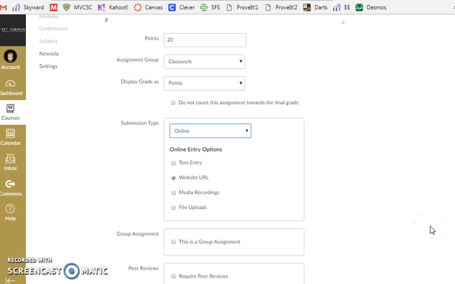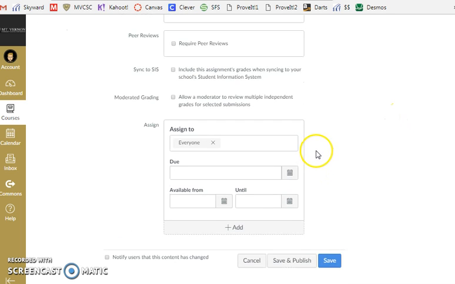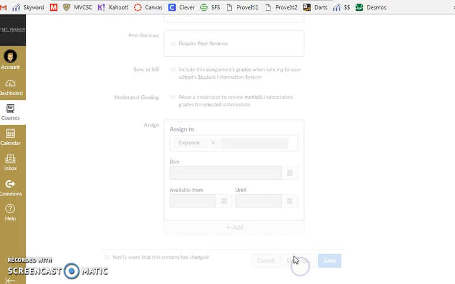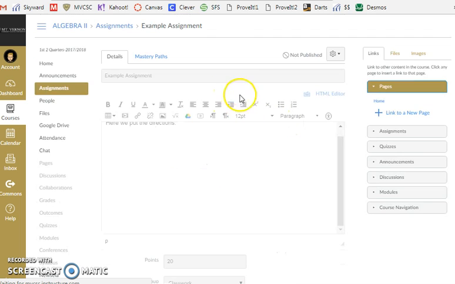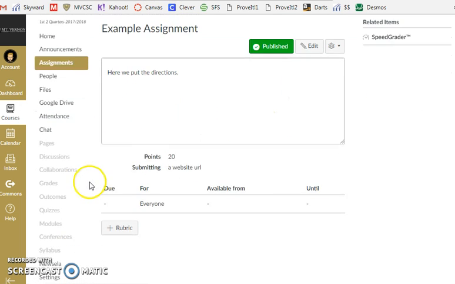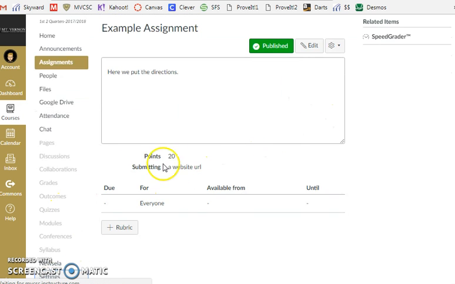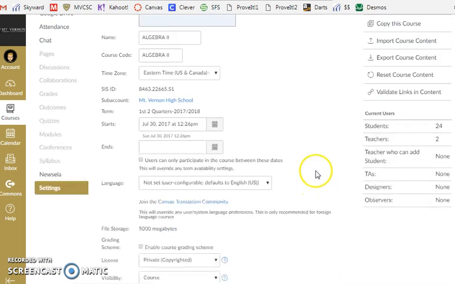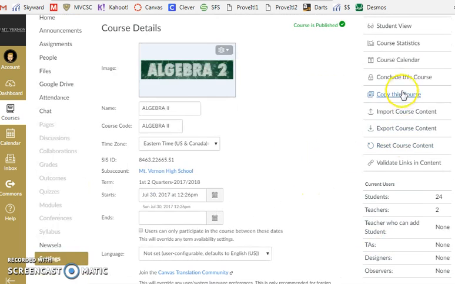Whether it's a PowerPoint or Google Slides, they can do it through website URL. All right, then you'll go down to save and publish. So my kids might get an assignment, surprise. Then I'm going to scroll down to settings and go to student view for you. Where's that at? Student view, okay.